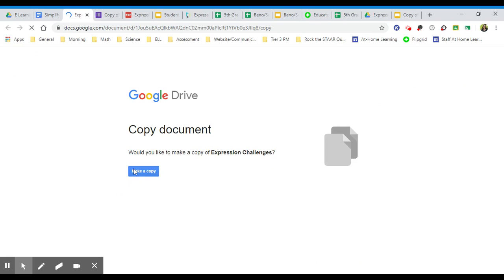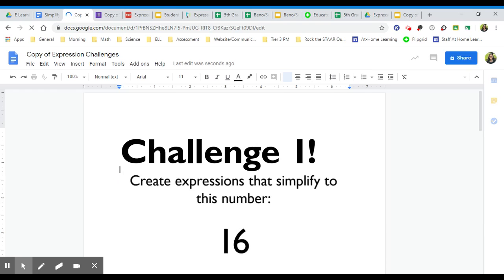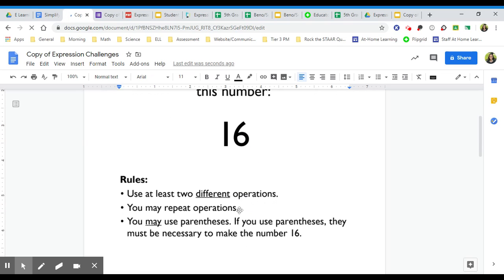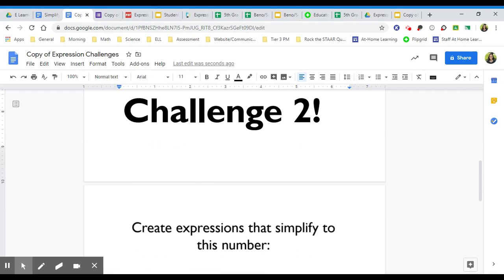Option 2 is called Expression Challenges. And again, it's going to force you to make a copy so that you can edit it. Don't worry if it takes a minute. See, it's even taking a minute on my computer. Okay, so there's 2 challenges on here. Challenge 1 says create expressions that simplify to this number, 16. And then there's some rules you have to follow. So this one is a little bit trickier, and then there's a second challenge on here as well.